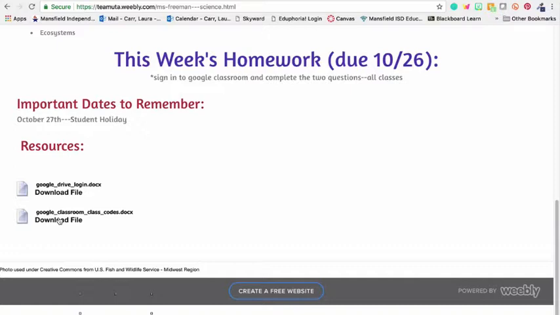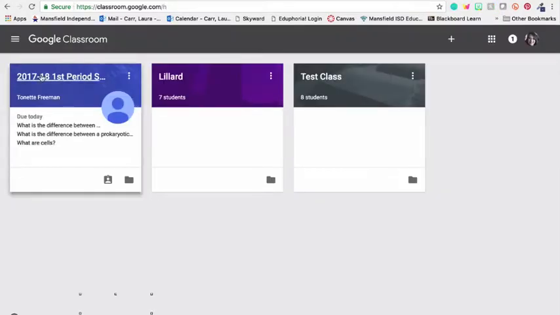Once you've typed this code in once, you're officially in her classroom and you won't have to type it in anymore, whether you log in on a phone, a tablet, or the computer. Once you're in, you're in. So let's come back here to classes. So I went ahead and joined Mrs. Freeman's first period science class just so we can get an idea of what it's going to look like.